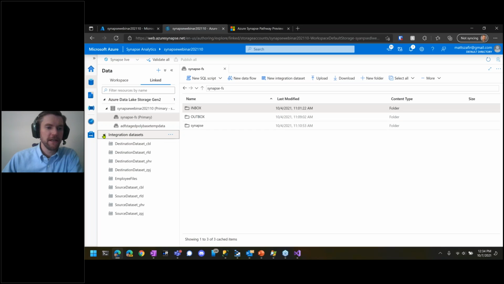Then there's integration data sets. I talked about data sets in the Azure Data Factory section. So this is kind of like a pointer to data, and it describes the data, usually with the schema as well.